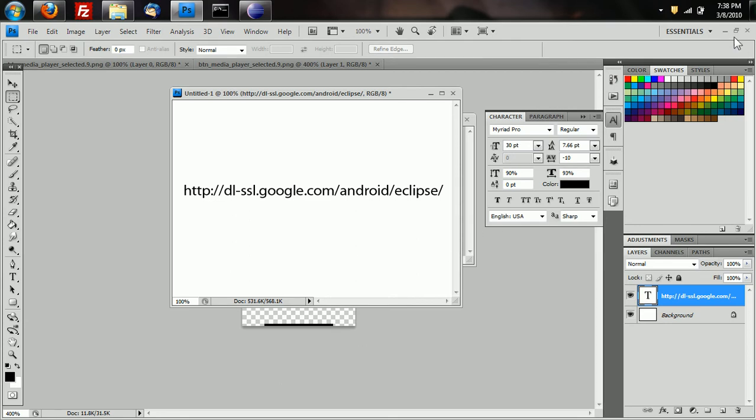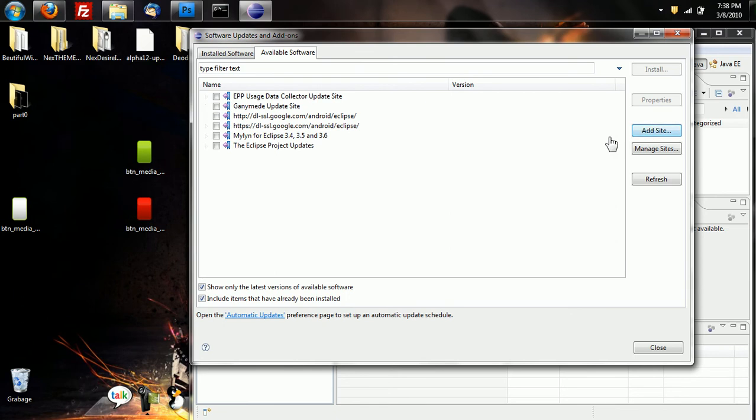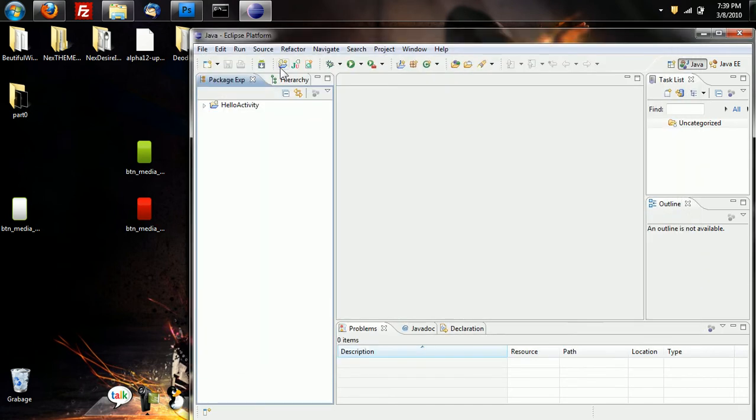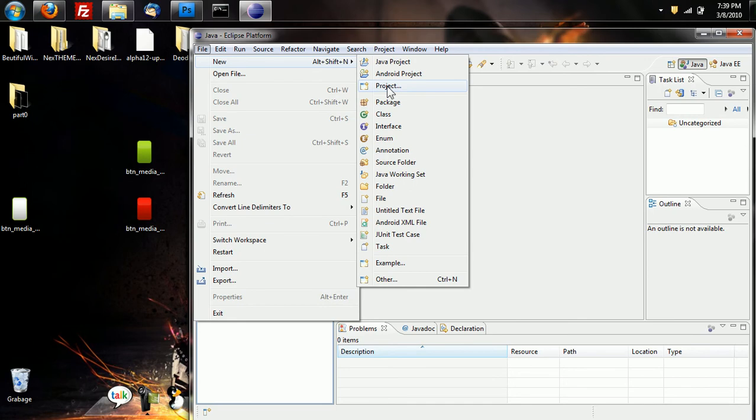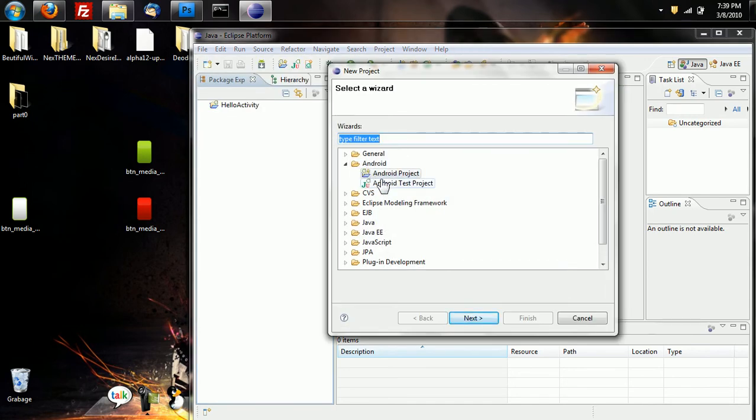Okay, now that is the location. Once you've done that and you add the site, it's going to actually come up here and you'll see http://dl-ssl.google.com/android/eclipse/. Now you select the box here and then you install the update. This is actually going to give you the option to have, when you open file here and you do new and you do project here, it'll give you an Android project option, which normally it wouldn't give you there.